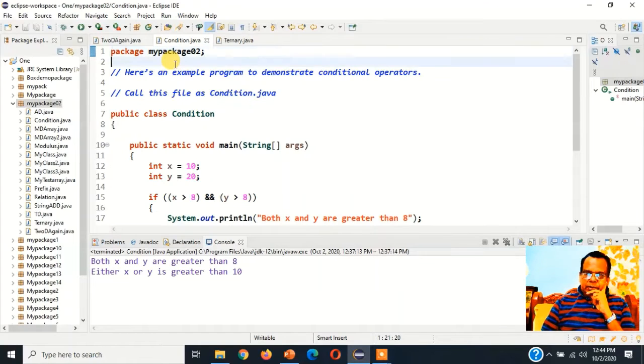Some comments I have put. Here is an example program to demonstrate conditional operators. Next, call this file condition.java. What does it mean? We are going to create a class by the name condition. Next line, public class condition. The name of the class is condition, hence the file name is condition.java.